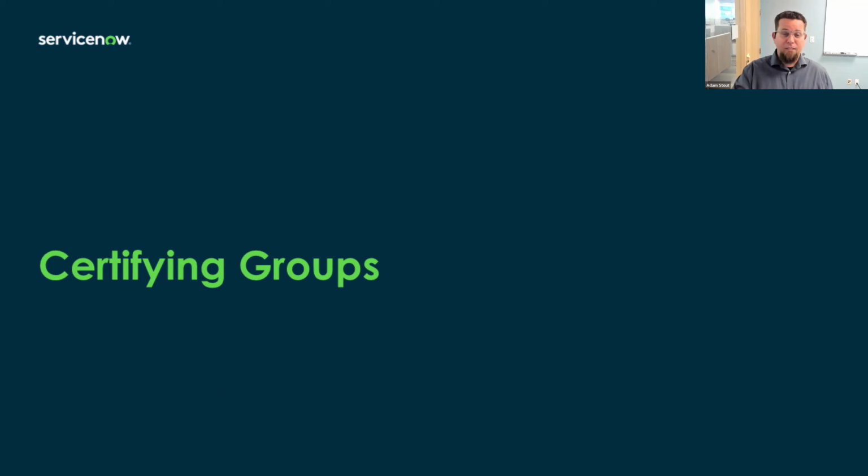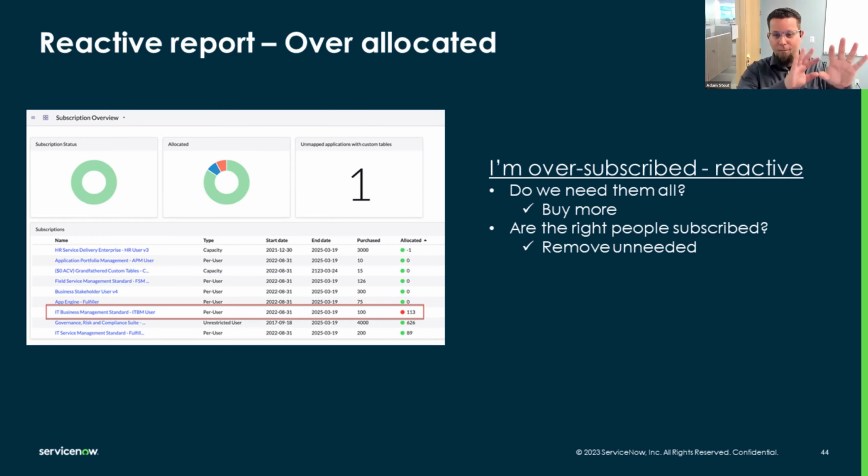Okay, I think the last piece that I wanted to jump into to make sure we talked about is flows and building out the flows and making it really rich. We start with the catalog item. We have a rich answer, but now we're talking about group certification. There is an awesome feature. Well, let's talk about what we do today. Today we go to subscription overview.